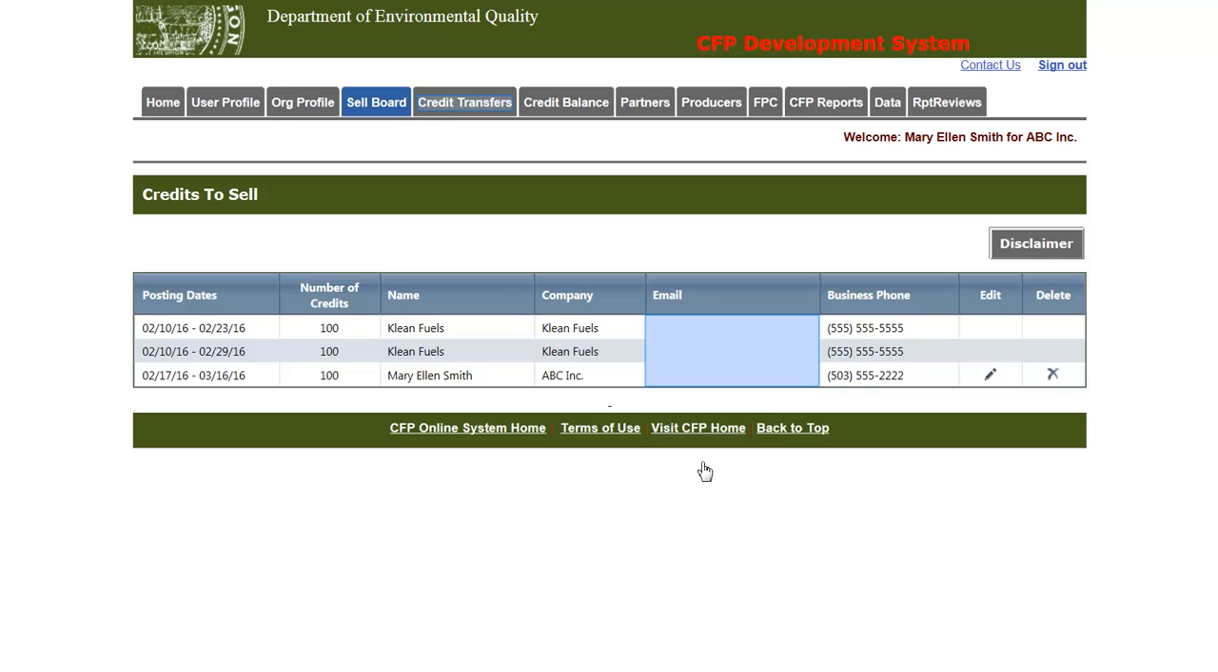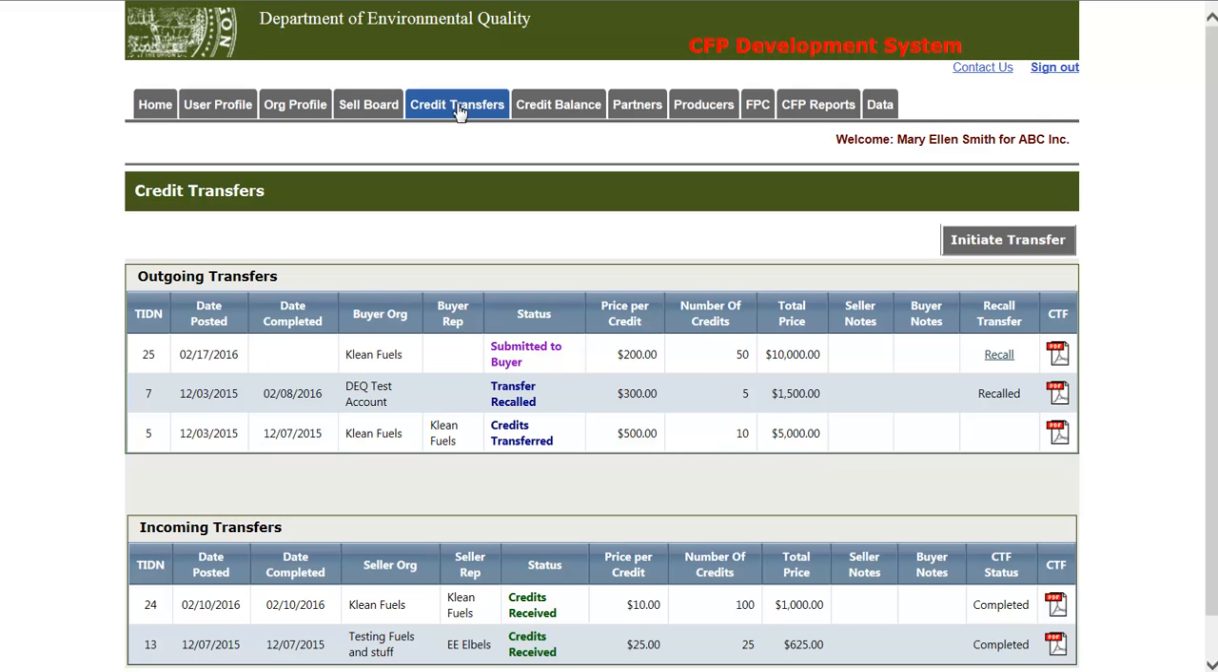Now let's take a look at the credit transfer screen. On the credit transfer screen, you can view information about outgoing transfers and incoming transfers. This will include information like the buyer or seller organization, the dates of the transaction, the price per credit, and the status of the transfer. To begin a transfer, click the Initiate Transfer button.